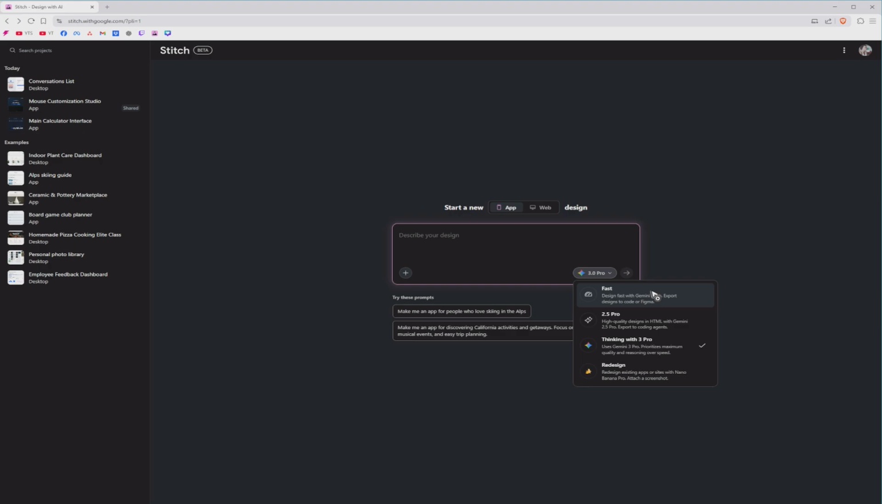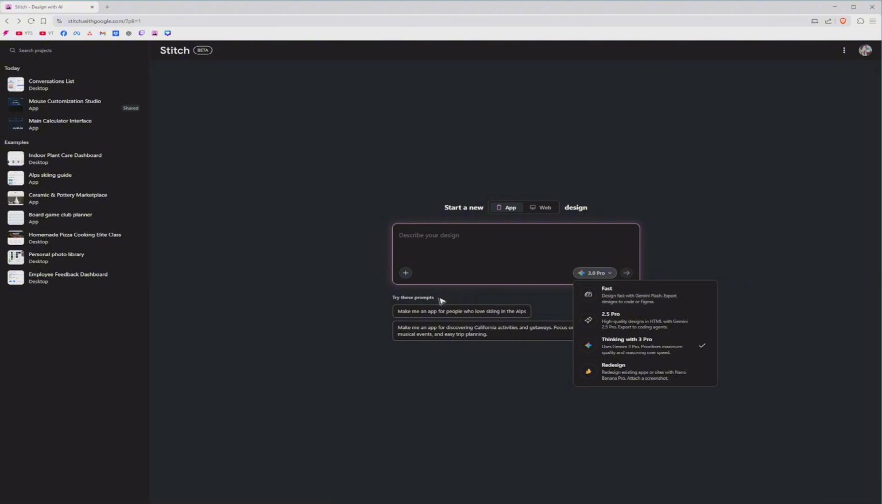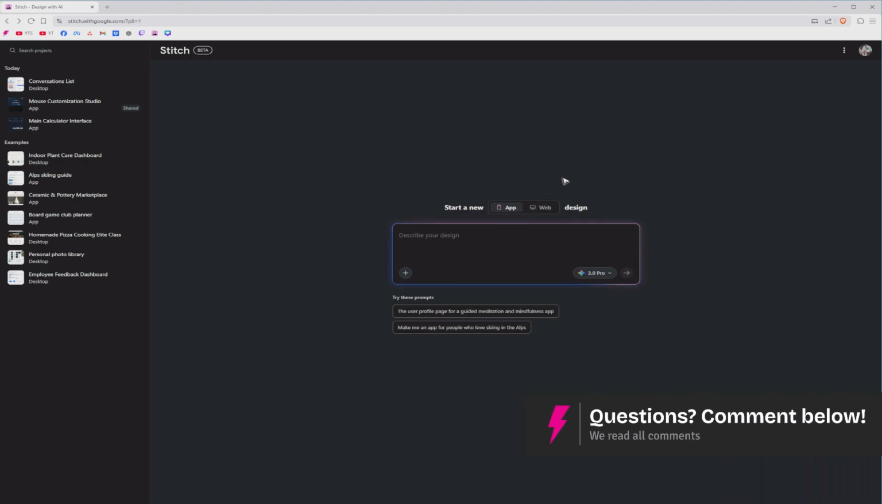And the updated version, as per recording, December 14, 2025: Thinking with Gemini 3 Pro right here and 2.5 Pro are both experimental mode. So if it's your first time logging in, it will just automatically select 3.0 Pro for you, either for web designs or app design.